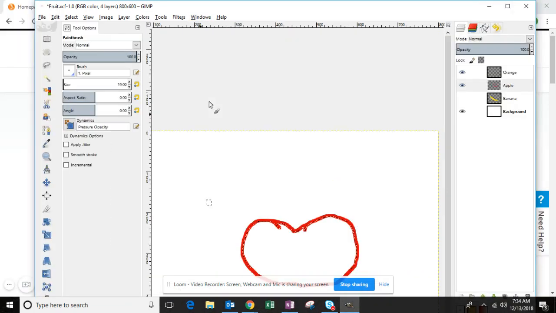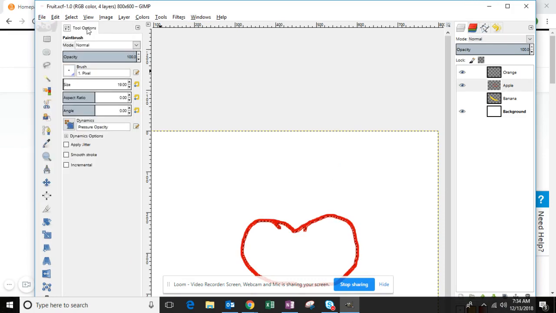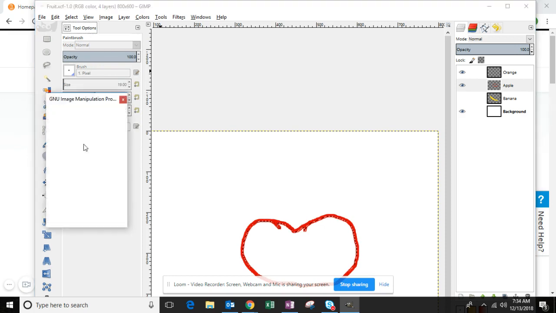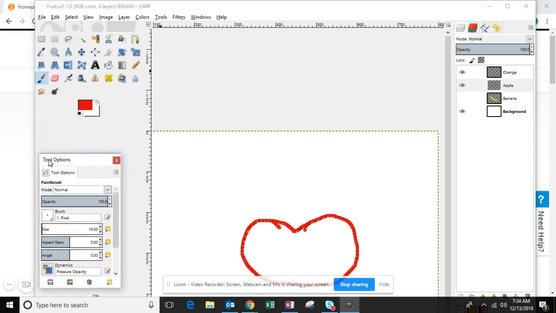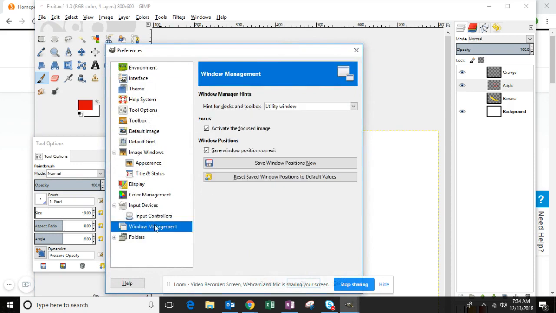Oh man, you guys, Mrs. Brown just did something as a teaching moment. I moved my tool options where I don't want them, so I'm going to have to reset those after class. I will actually do it right now. So we're going to click Edit, Preferences, Window Management, Reset.